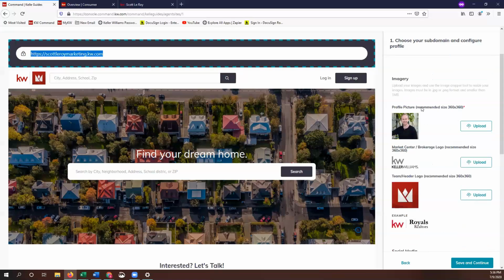Scrolling down a little bit more, you're going to see all the logos that we previously added on the marketing profile as well. So we have our headshot, we have our office logo right underneath, which is no longer distorted. And then we have our team logo that is set up as a square.